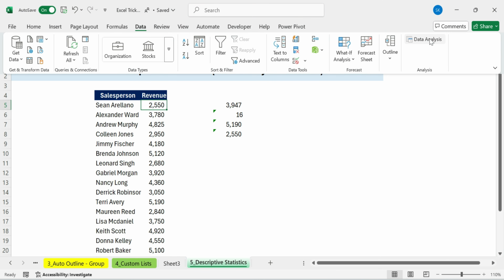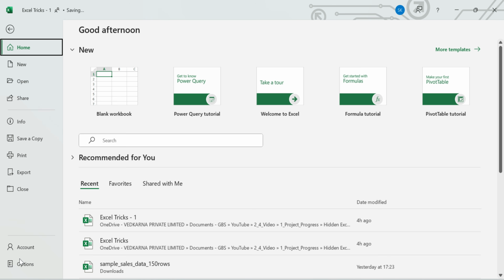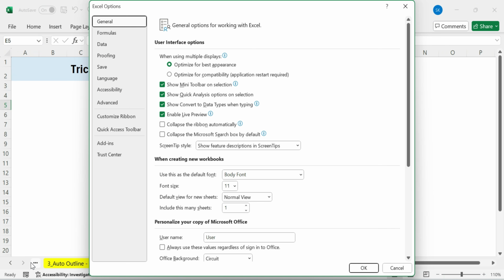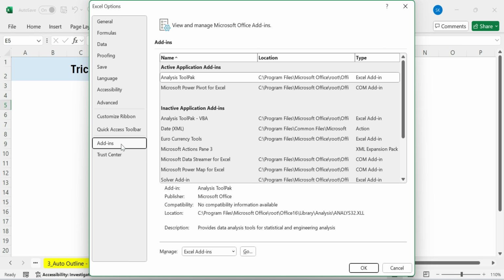Go to Data, Data Analysis. If you don't see the Data Analysis option in the Data tab, you'll need to enable it first. Here's how. Click on File in the top left corner of Excel. Select Options from the menu to open the Excel Options window. In the left-hand panel, click Add-ins. Select Analysis Tool Pack.